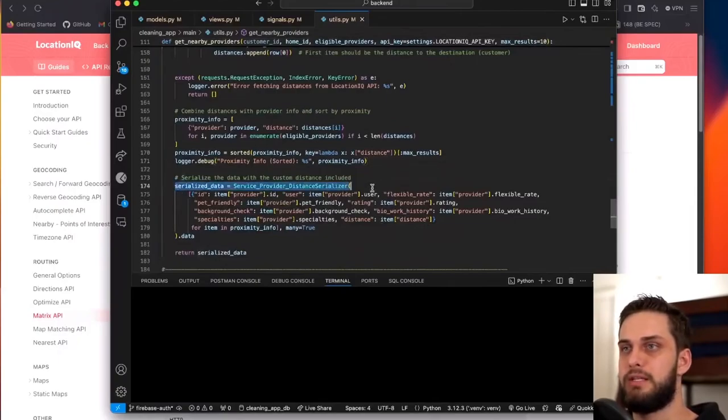Down here, we're serializing the data. And these are all the fields from the service provider model. And you can see that we've tacked on distance here.